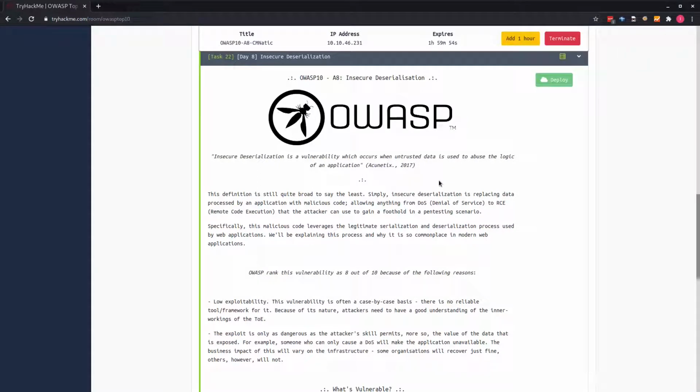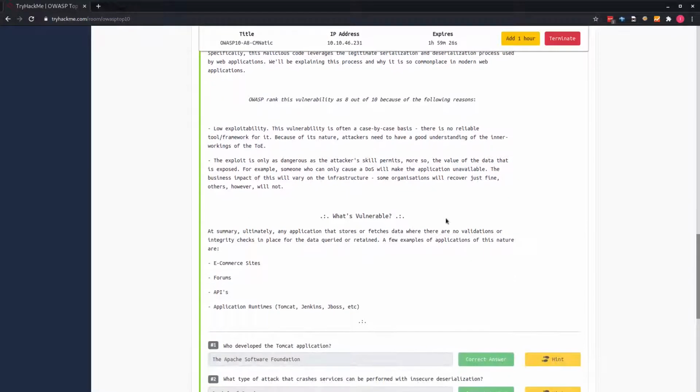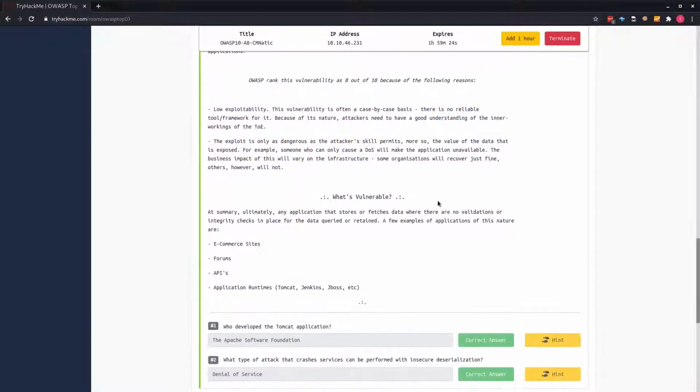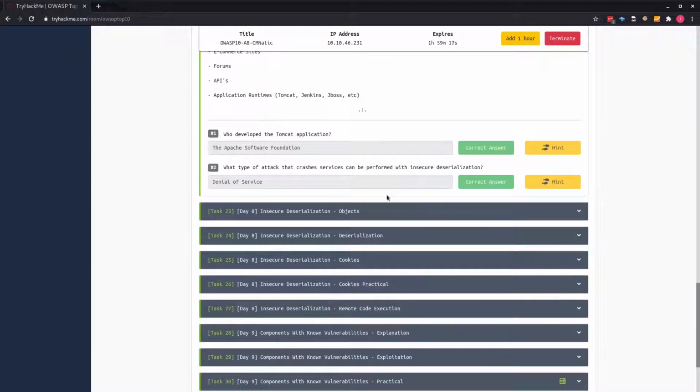We need to understand that insecure deserialization is a vulnerability which occurs when untrusted data is used to abuse the logic of an application. Simply, insecure deserialization is replacing data processed by an application with malicious code, allowing anything from denial of service to remote code execution an attacker can use to gain a foothold in a penetration scenario. The material provided explains what this vulnerability is, why it works, and basically what we need to have a basic understanding of this vulnerability.